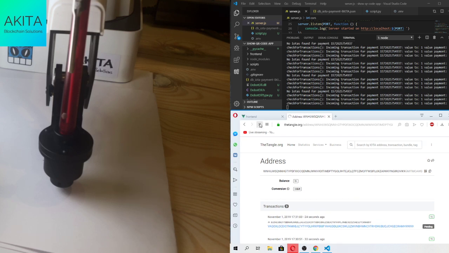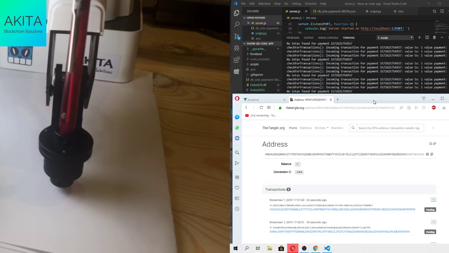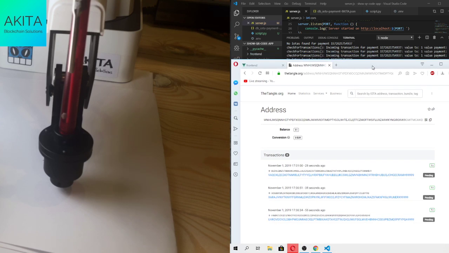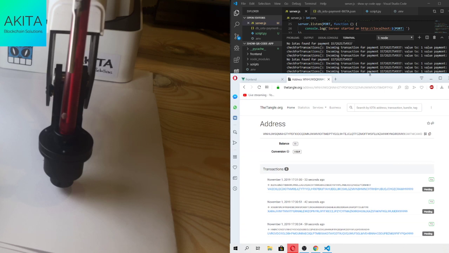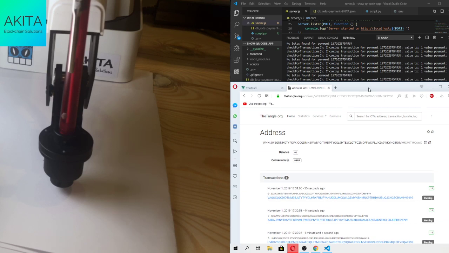Incoming, incoming, incoming. Maybe all three. There are 3 pending transactions. Maybe all 3 will be with the next milestone confirmed at the same time. Maybe not.